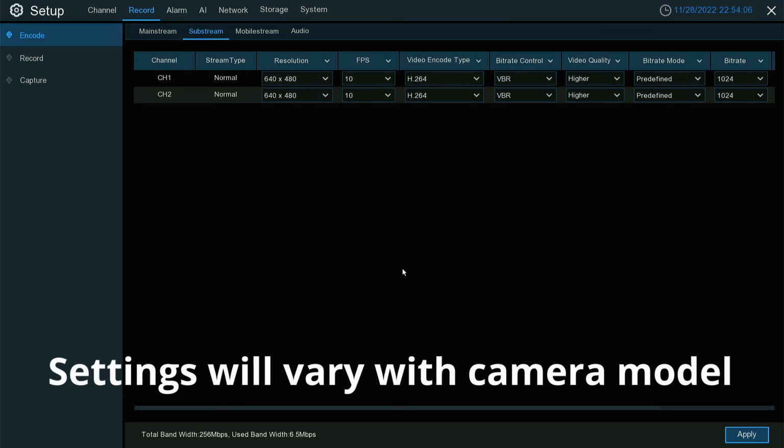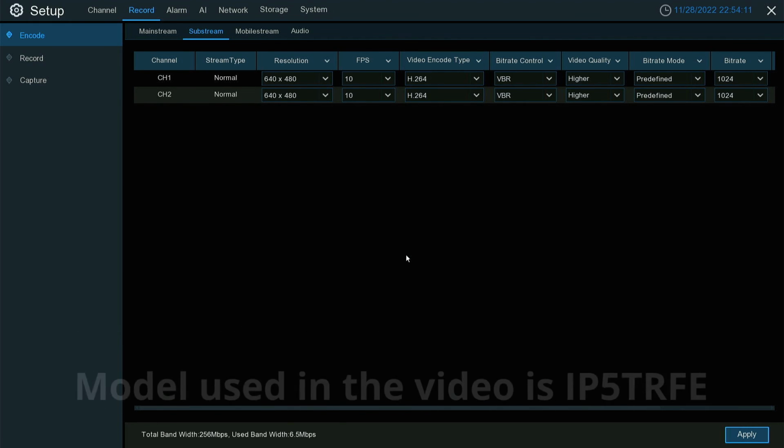Hit OK. And that will help speed up the NVR and also with the bandwidth not enough.